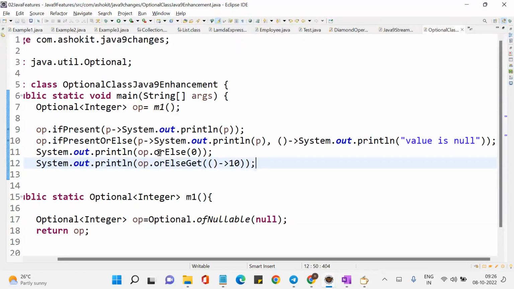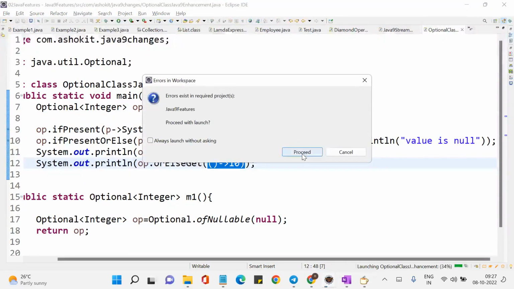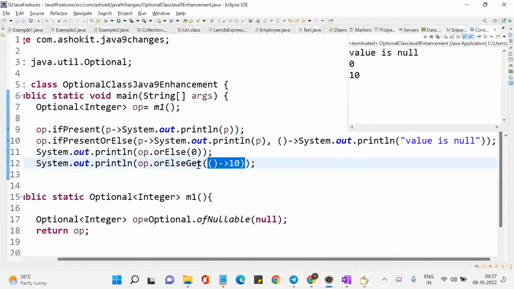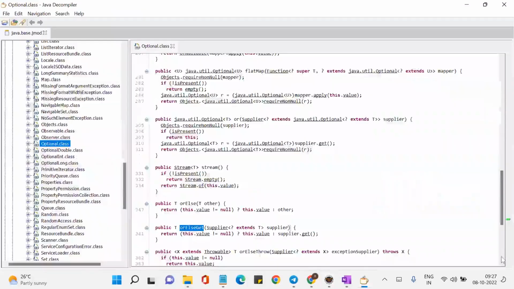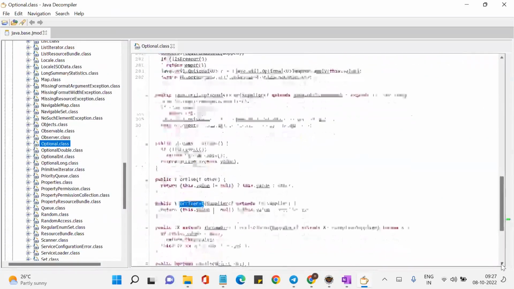So 10. What is the difference between this one and this one? Here you are directly supplying the value, but here am I writing the functionality? Yes, the difference is that in the orElseGet method you are sending the supplier, which is nothing but a functional interface. That means you are writing a lambda, but using the orElse method you are directly putting the default value. You can use either. Then there is orElseThrow, in order to throw an exception.